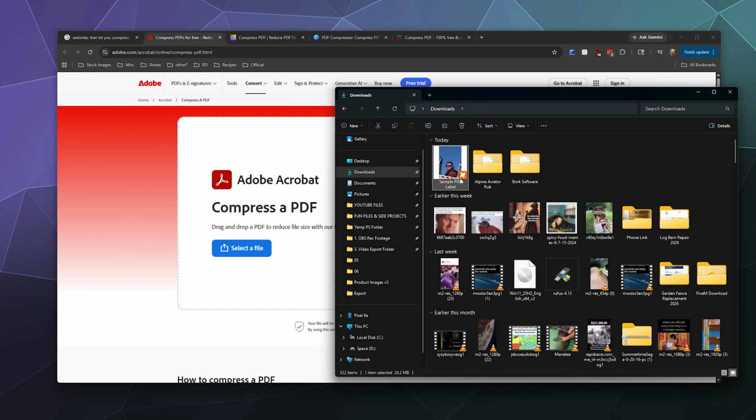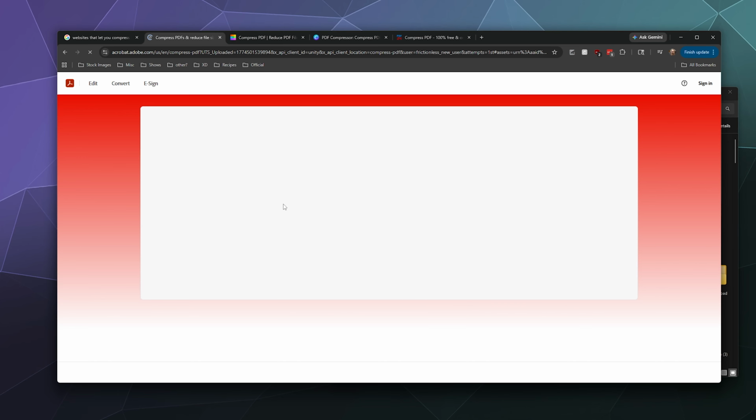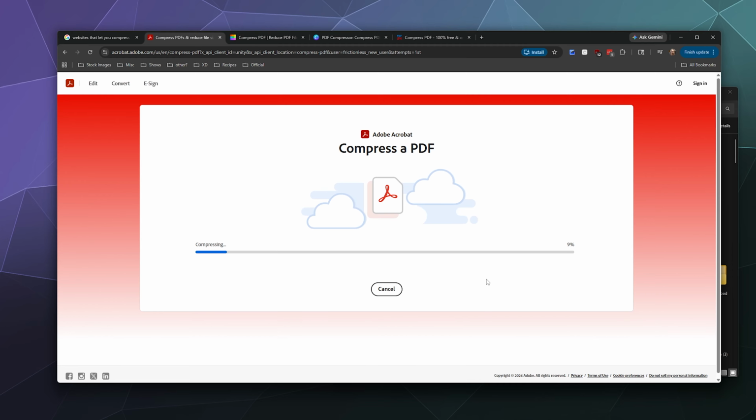So for the sake of this demonstration, I have this label PDF, and it's like 28.2 megabytes. So we're going to see how this does on all of these different websites. Adobe offers to just let you drag and drop the PDF, and then you can determine how much you want to compress it to, sort of like an ideal file size, once it's uploaded. Although I will say, it should upload and process pretty quickly, being that it's only 28 megabytes. So high compression, as it's recommended, compresses it down to an estimated 4.8 megabytes, which isn't bad. So let's go ahead and compress that bad boy and see how that does.